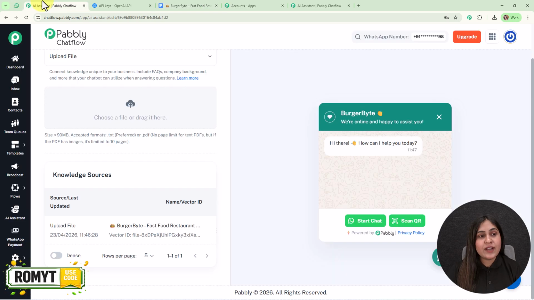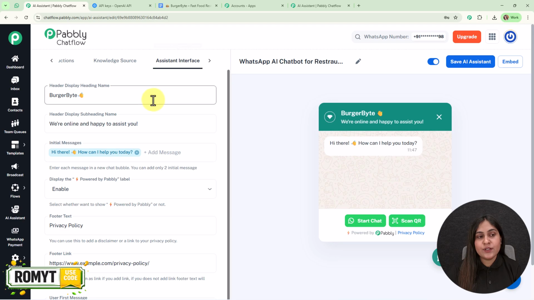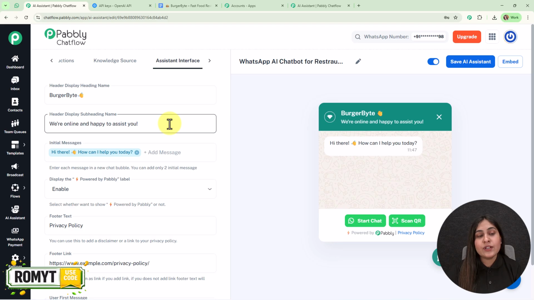After downloading the file, upload the same over here. Then comes the assistant interface. First one is heading name. Here you need to add your brand name. I have added mine. Then for the subheading, it says we are online, happy to assist you. This is a default subheading. You can change it as per your requirement.